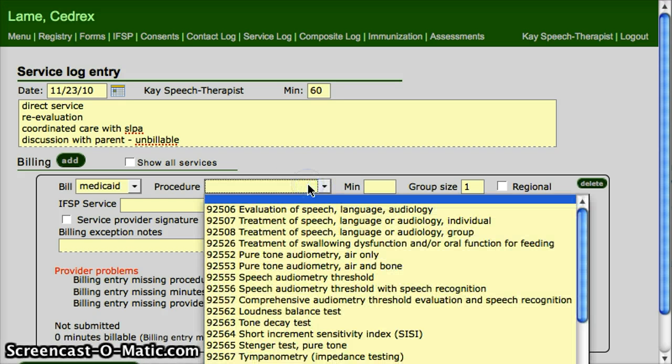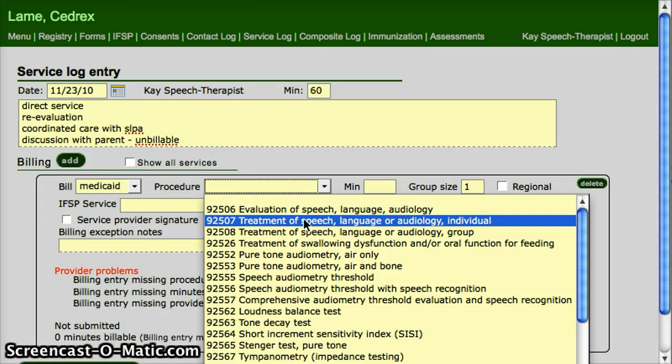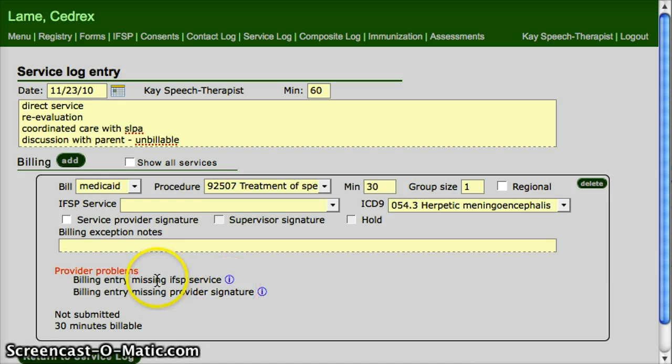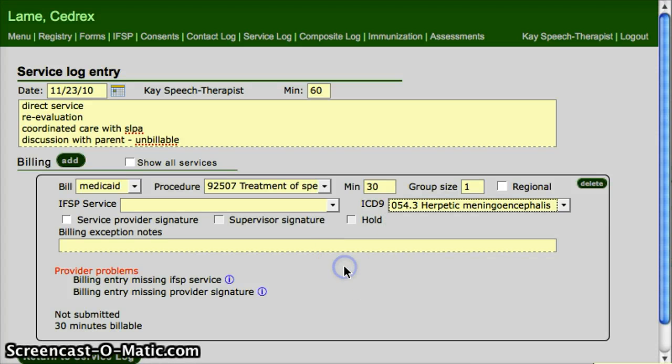So as I choose a procedure code, here's my direct service I'm going to bill for, and it's treatment of speech, and maybe for 30 minutes. And then you'll notice provider problems here are beginning to go away. And then the ICD-9 code came over from the last billing record that I entered for this child, so I don't have to re-enter that, or if I do want to, I can simply select it from the list here.